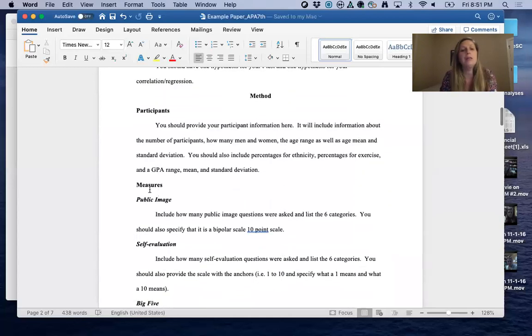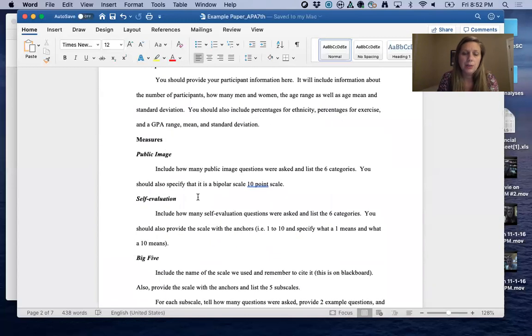Down here in the measure section, this is where you describe all of the measures that are in the survey. So you'll have a whole assignment on this to do this part of your paper, and it's probably the longest part of the paper, so you'll just really need to set aside some time to do it, but it's not hard. It's just doing it and making sure you know how to do it.